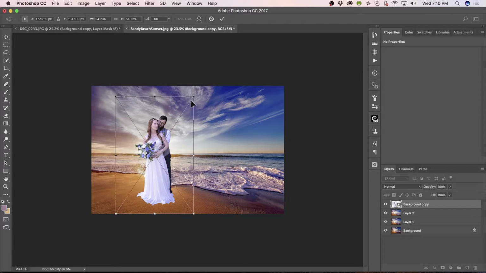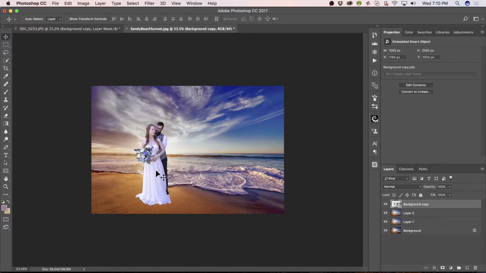Yeah, I'll show you that later if you want. Just comment and say, why would you use smart filter to resize something?